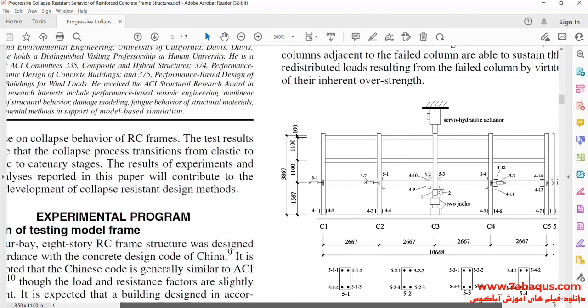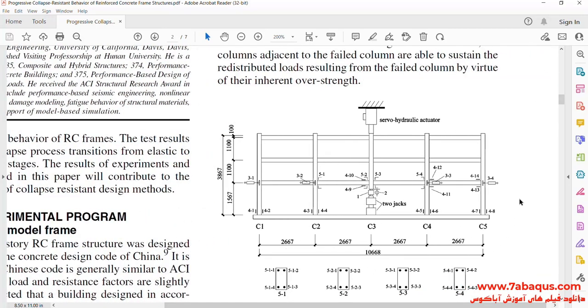As you observe in this picture, the reinforced concrete frame includes 4 spans and 3 stories. The height of the first story is 1,567 millimeters, and the height of the second and third stories is 1,100 millimeters. The base span of the concrete frame is equal to 2,667 millimeters.